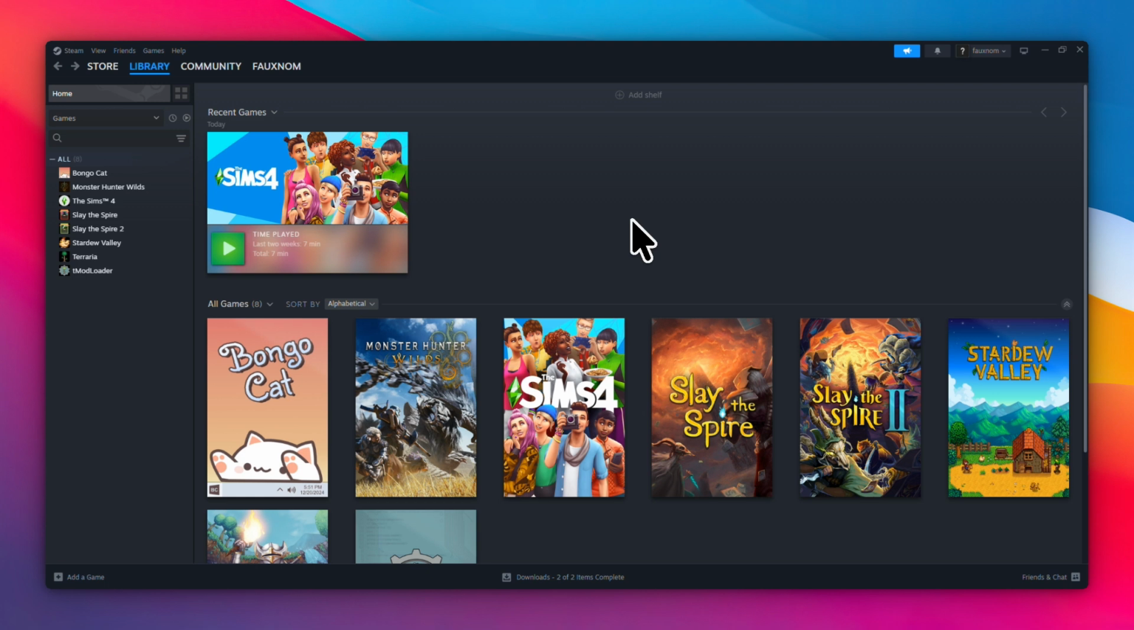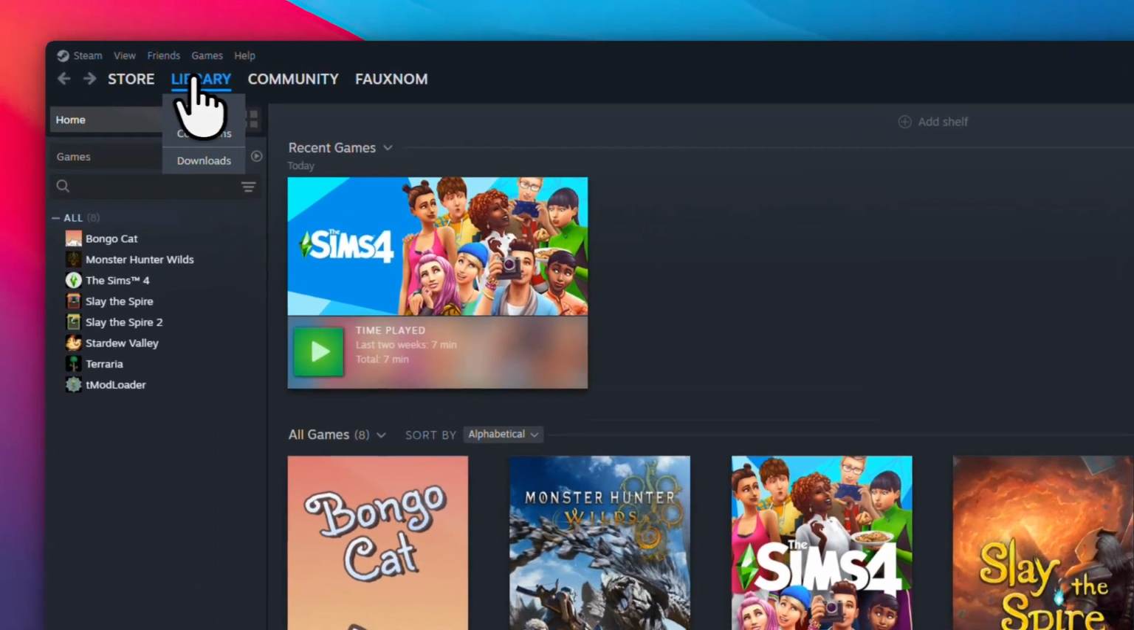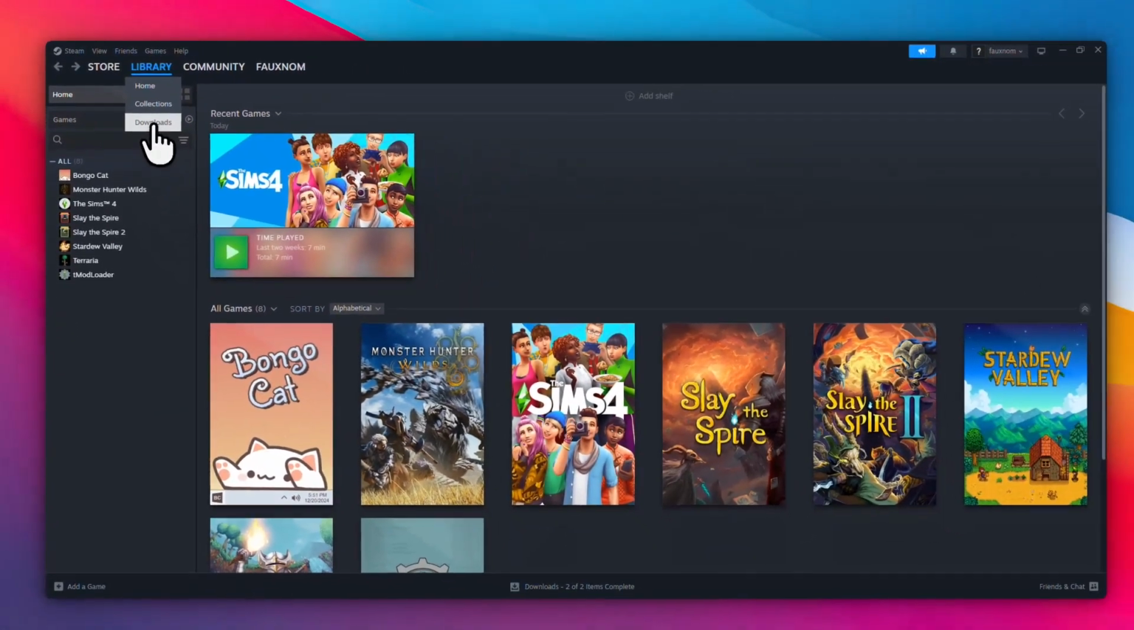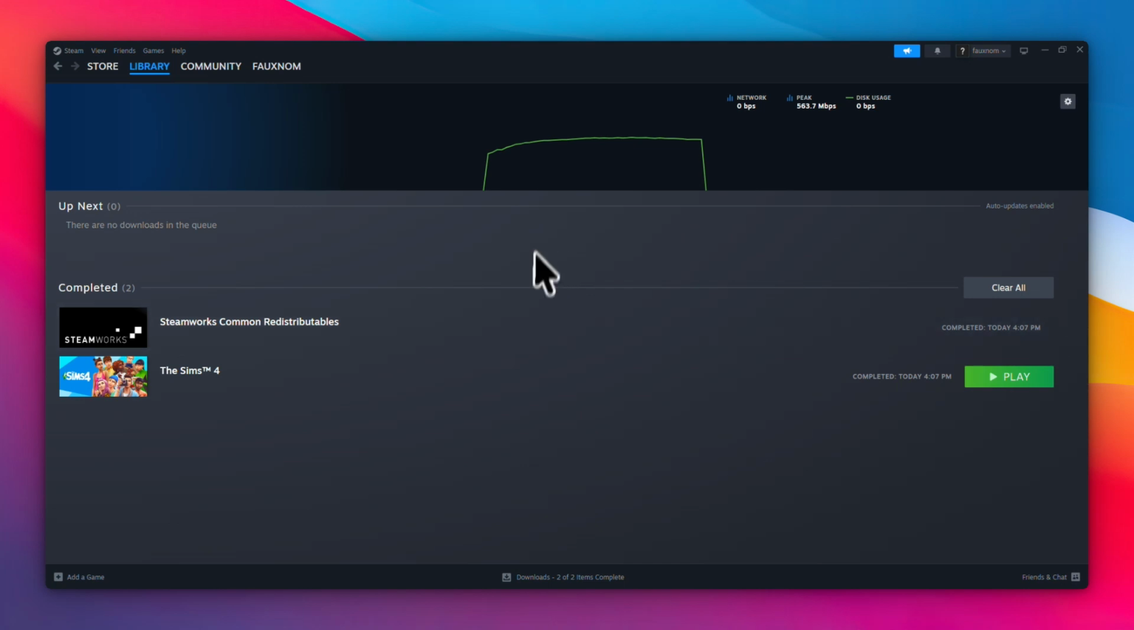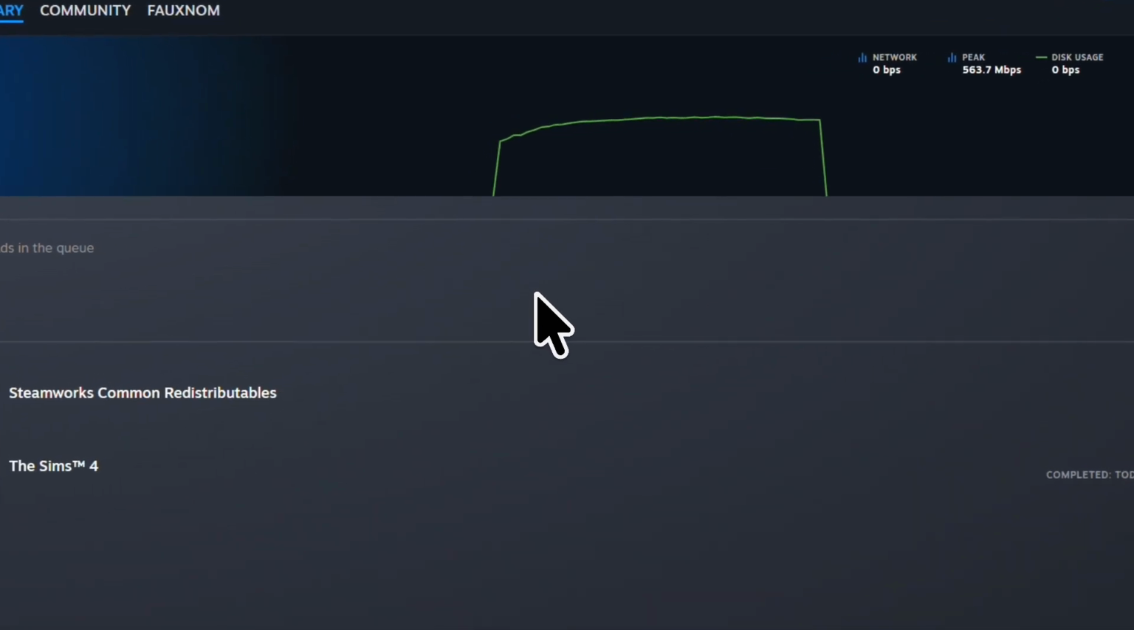With Steam open, start by moving your mouse to the top left and hovering over the Library menu. From that menu, select Downloads. This takes you to Steam's dedicated Downloads page, where you can see current activity and manage a few helpful controls. If you don't see any downloads right now, that's fine. The limit you set here will apply whenever Steam downloads in the future.